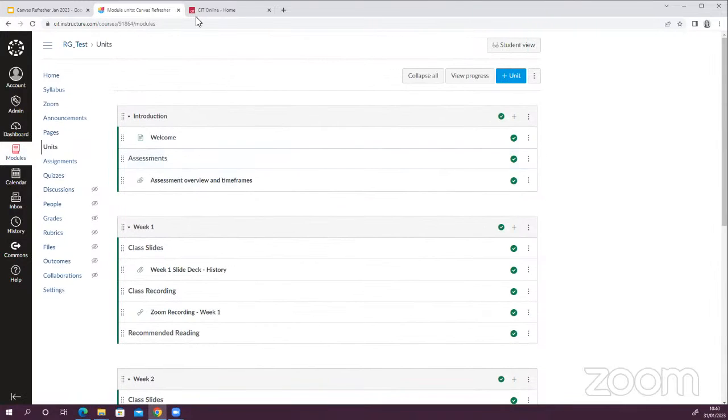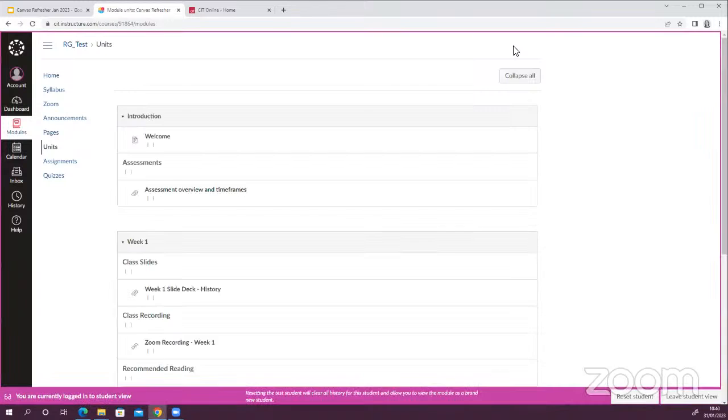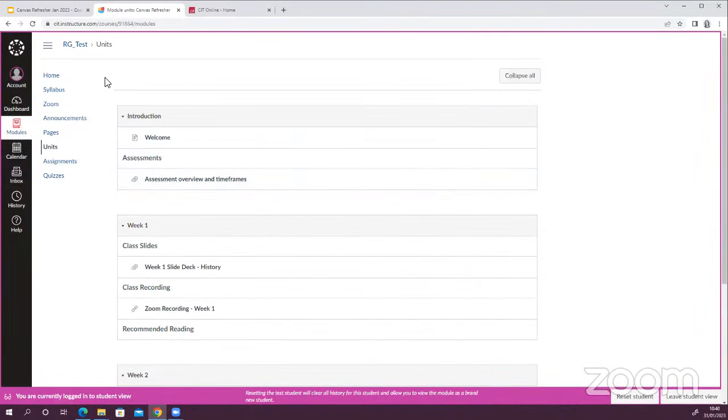You can check quite easily what a student can see within your Canvas module if you scroll to the top and click on Student View. And this will show you what a student can see within your Canvas module. So you can see that these are visible here. You've got your Zoom and your announcements and your pages, all these navigation items.